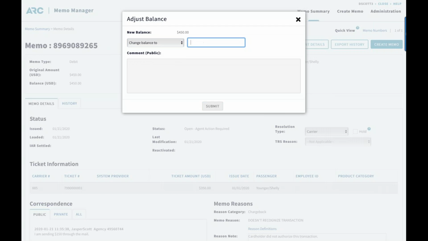or I could decrease the balance by a specific amount. Let's say I want to decrease it by $50 to make it $400. Or I could increase the balance by $50 to make it $500. As long as the memo is open, you are able to adjust the balance. And what I mean by open is that the primary status is open.